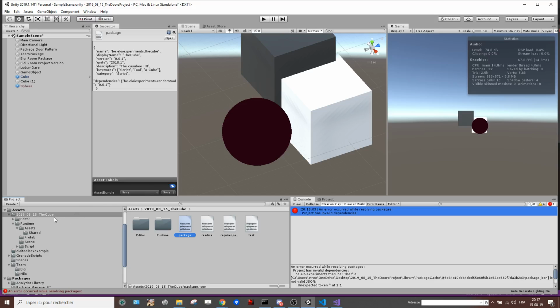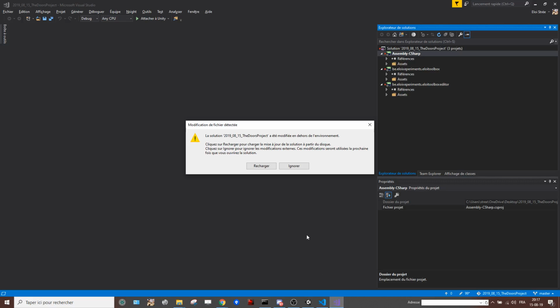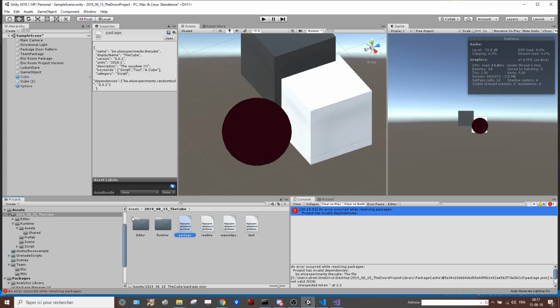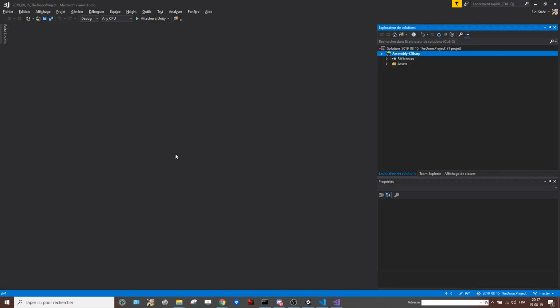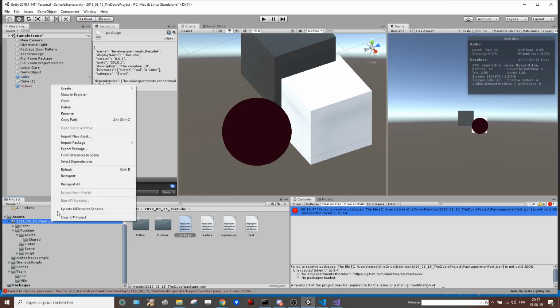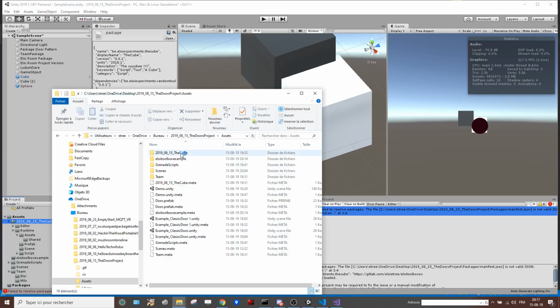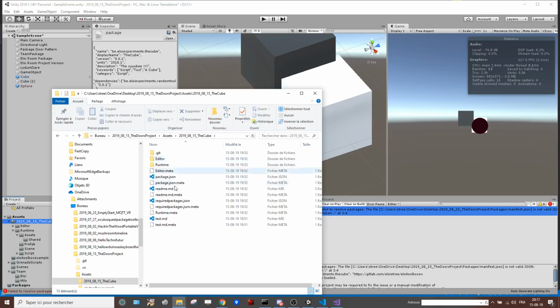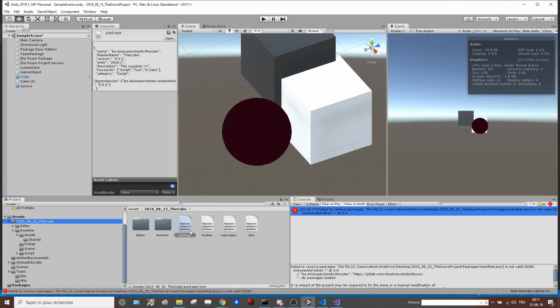It's super cool. Here I don't know what's happening. Oh yeah, I need to reload here. I always forget that Visual Studio asks me to reload everything. So is it this one? I just checked that. Yeah, it is this one. Okay, so it says that something is wrong. We did something wrong. Package manifest JSON is not valid.